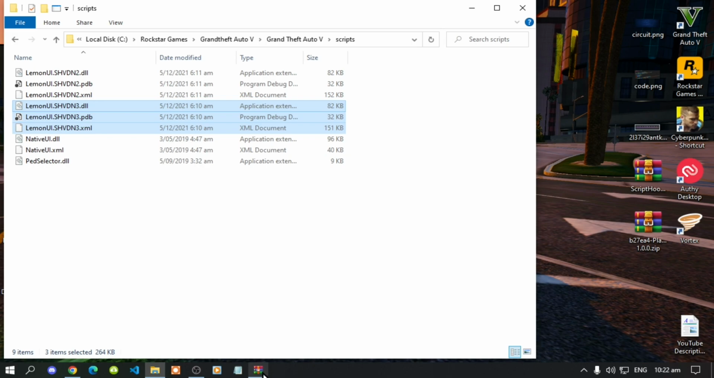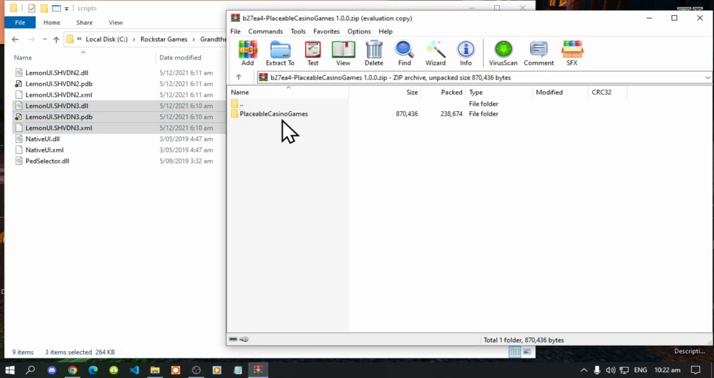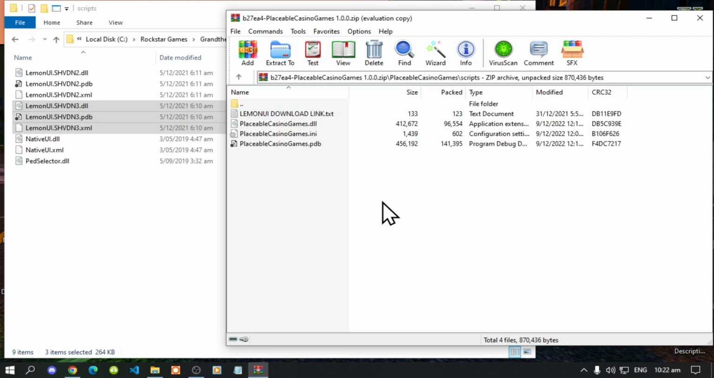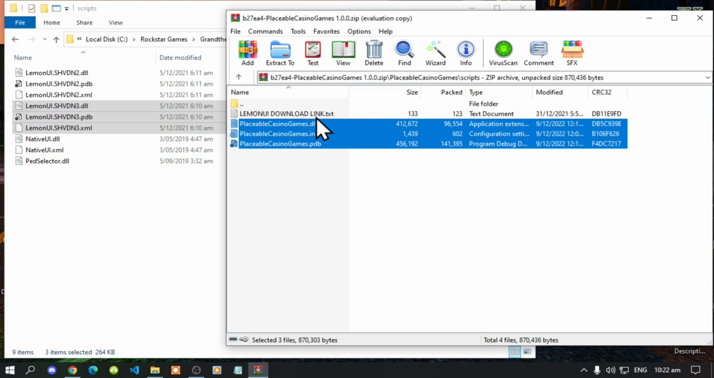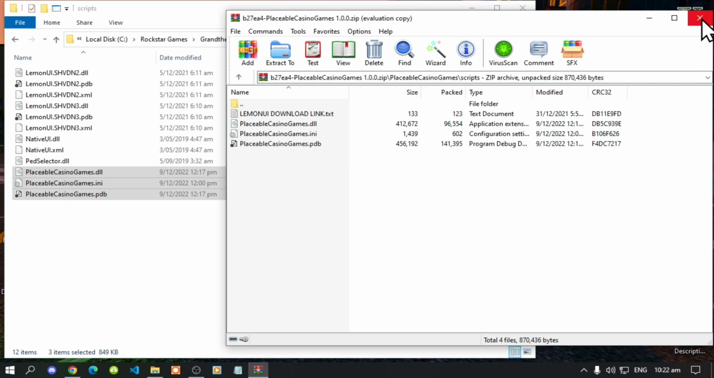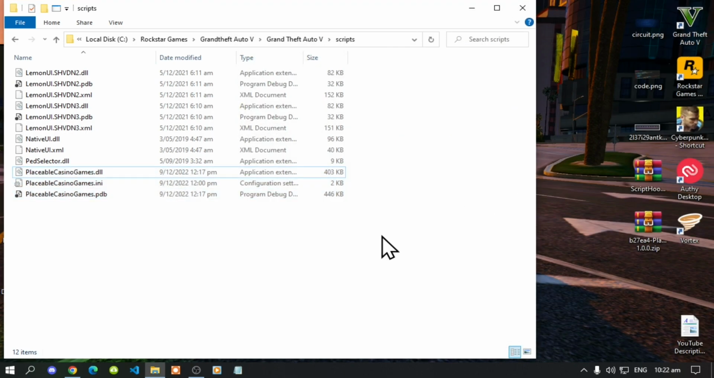Lastly, open up your Placeable Games extract folder. Open up this folder. Open up this scripts folder. Simply select all the files except for the text file and drag it inside your scripts folder. Then exit out of your extract folder. Now just to let you guys know, you can change the keys inside your INI file. So make sure that you guys go in there if you want to change the key codes.